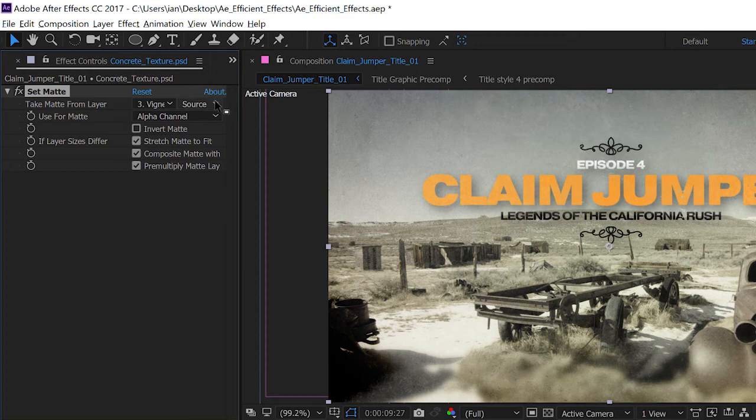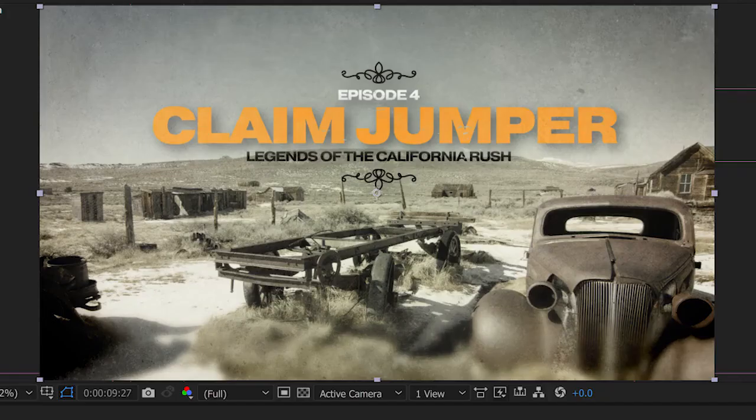And the next drop down to the right allows us to choose masks instead of source. Now you can see the concrete texture is only in the corners because it's referencing the matte being generated from the mask on the vignette layer.